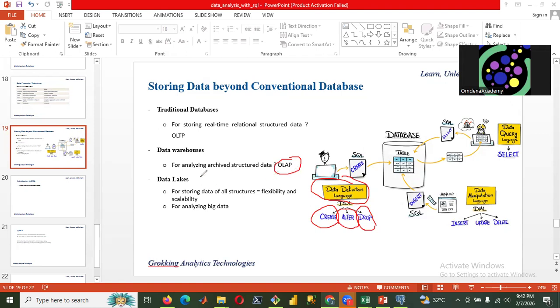Then we have the data lake. A clear example is AWS S3 or Google Cloud Storage. Here, you can store any kind of data, whether structured, semi-structured, or unstructured. You can just dump it there. That's for data lakes. I think we talked about data lakes during the first bootcamp we had.